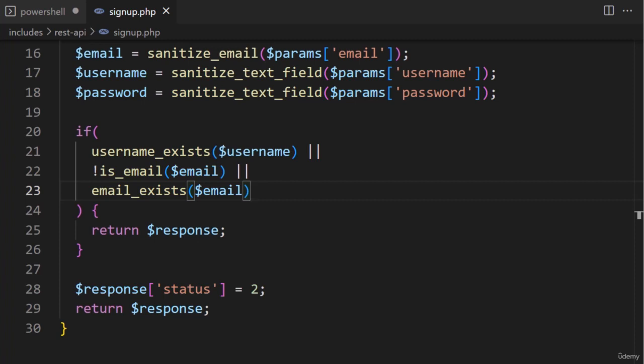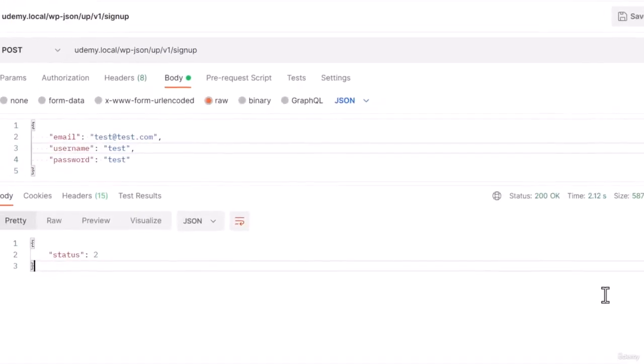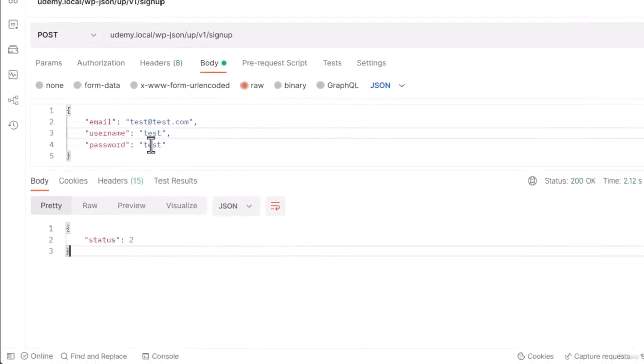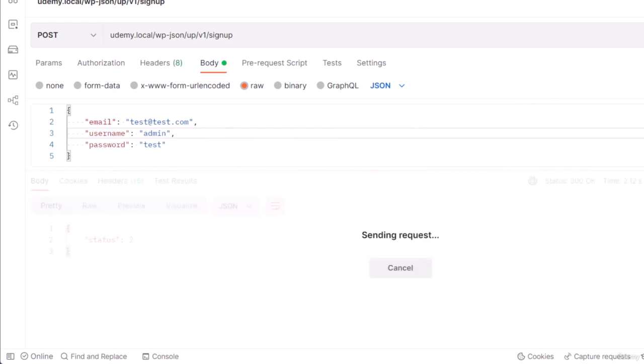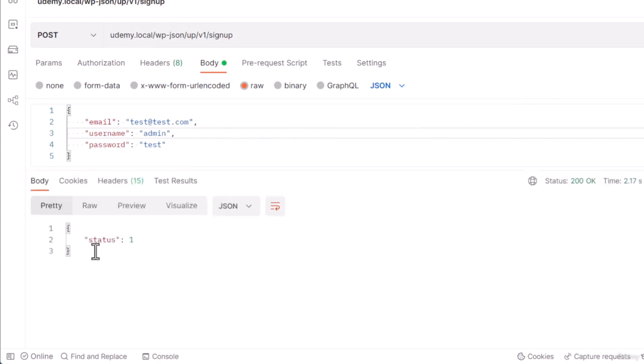Let's try testing our function. Open the Postman application. Inside the body of the request, I'm going to update the username property to an existing username on my site. For my personal project, I have a user called admin. Yours may be different. You can double check your site for a username. After updating the username in the request, I'm going to initiate the request. As expected, the request will be rejected by our endpoint. The status property is set to 1, which indicates a username exists.